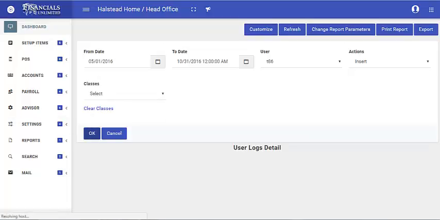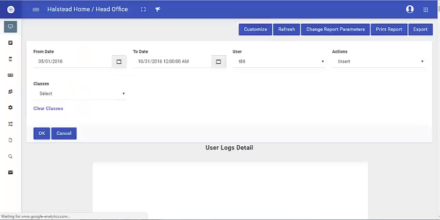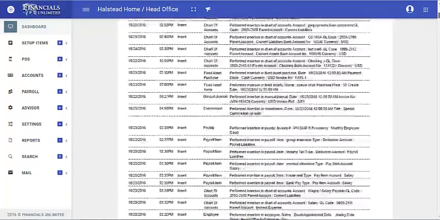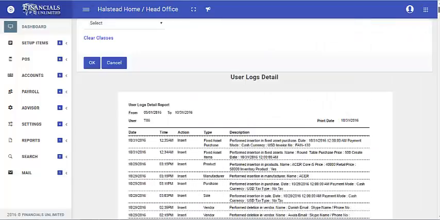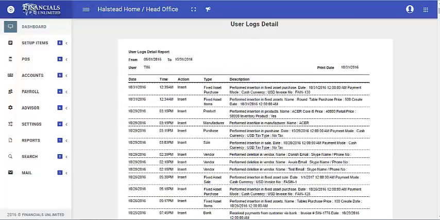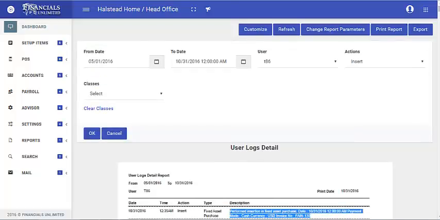It will give you the complete user log detail about this particular user: what insertions this user has been doing, at what time and date, in what form, and what transaction, and you can see the description of what he or she, the user, has been doing. This is a very important report through which you can track the user log detail, or you can also track the audit trail of your transactions, how the transactions have been entered, deleted, and inserted.